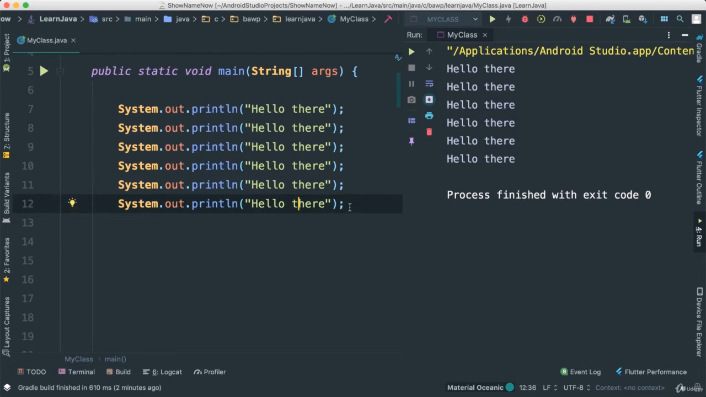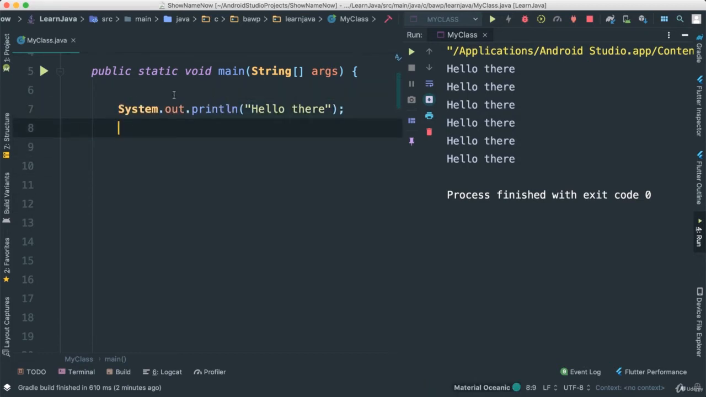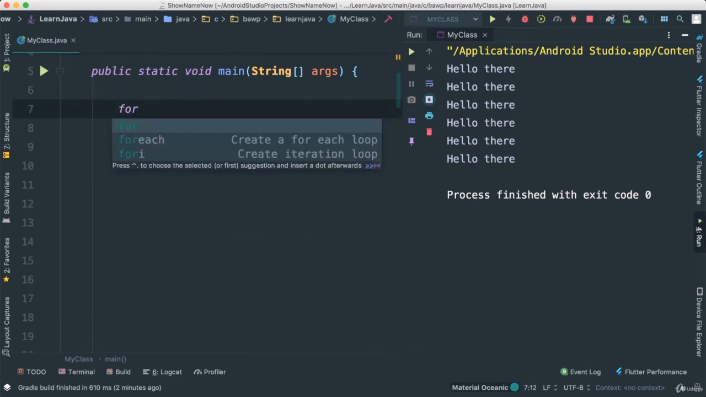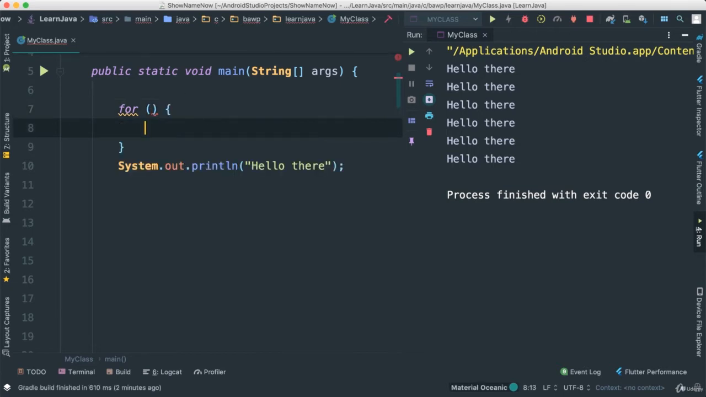Very good. So how do we do this for loop thing? Well, I'm going to get rid of at least all of those. To create a for loop, we just say for and hit enter at this point. Now we have to pass in what we call an expression. Inside here, what we pass is the expression that needs to be evaluated while everything inside these curly braces runs.